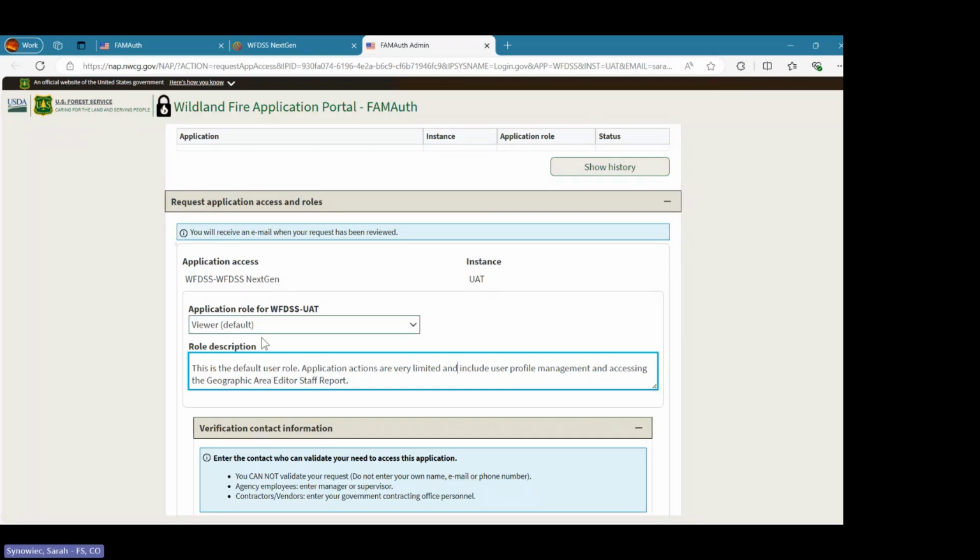And that role is very, very basic. You cannot see the map. You cannot see any of the incident information. You can only see your own personal user profile and access the geographic editor staff report. And so that's not what we want. Why we have that is so folks can go in and do self-service to find out who their geographic area editors are, and contact them directly.